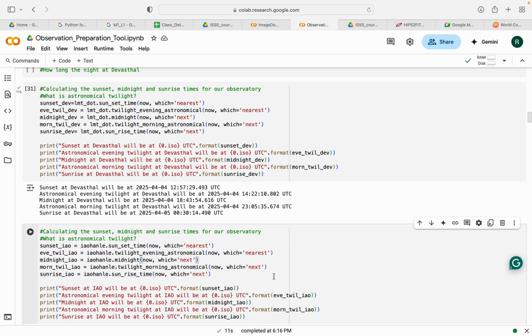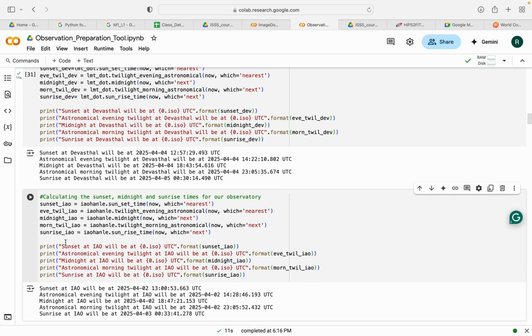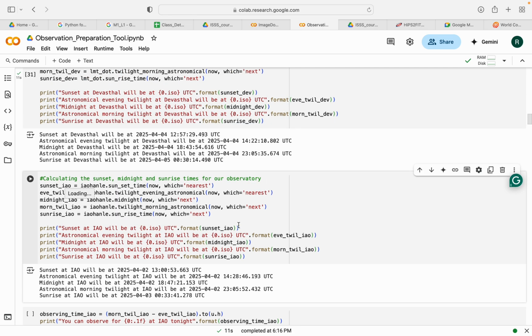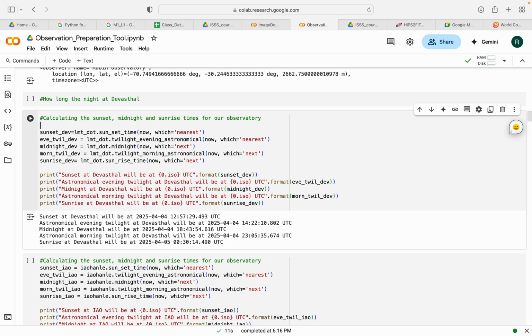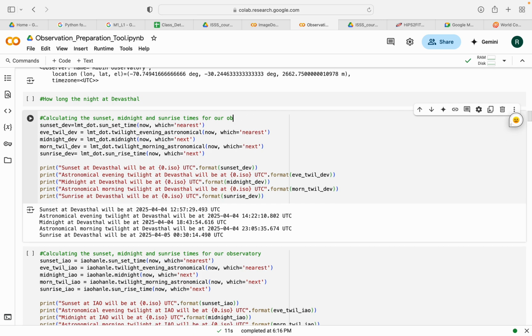Now we can calculate these values. Let's calculate the sunrise time for Devasthal.